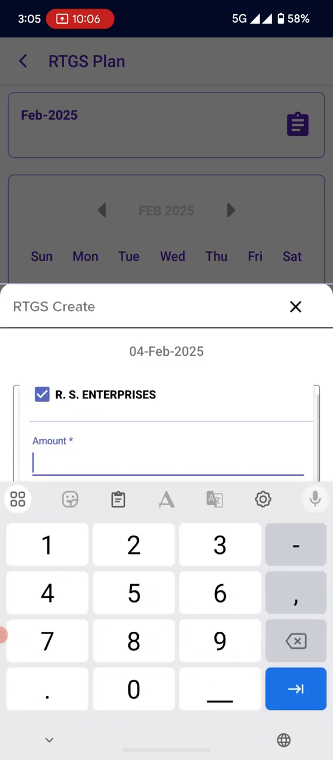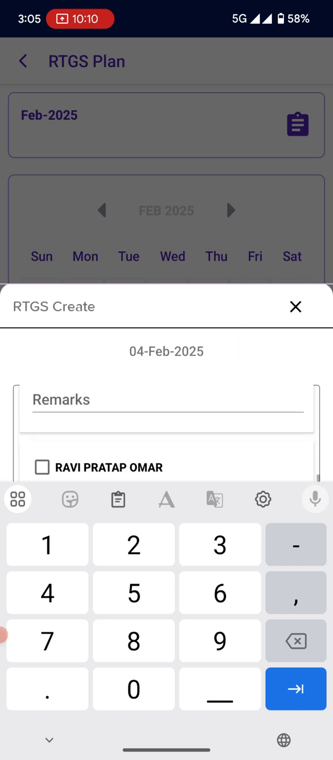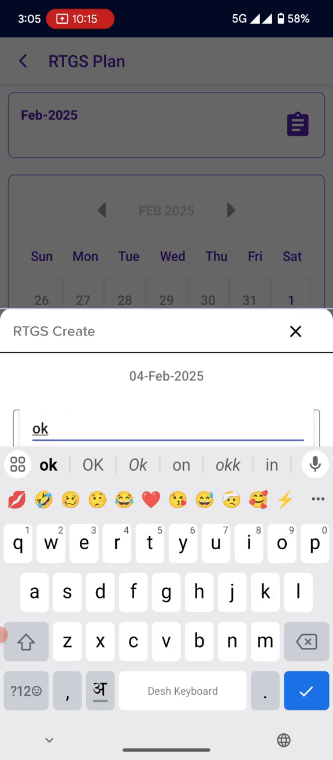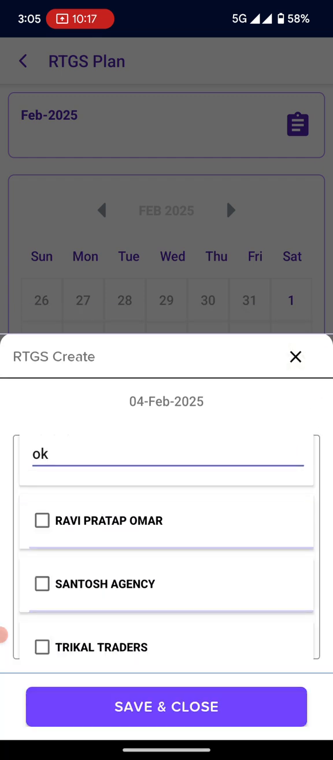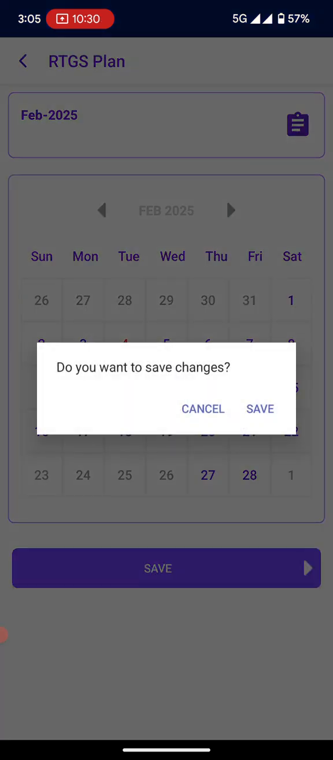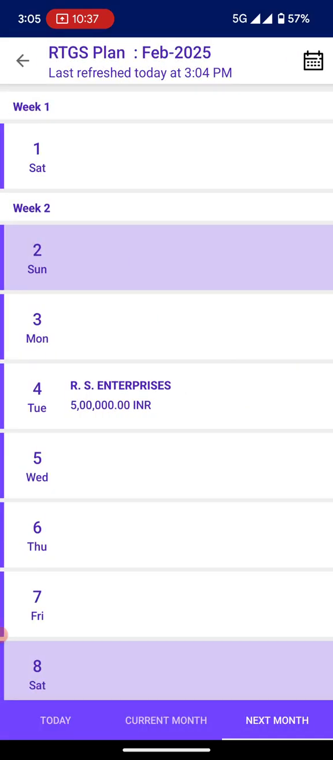and party and enter the amount. Click on save. Here which date RTGS plan created, that will be showing in red color. Now click on save. Here pop-up message came, do you want to save the changes? Click on save option. Here RTGS created successfully.